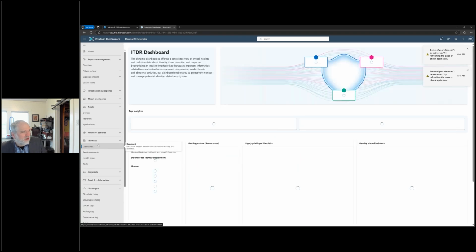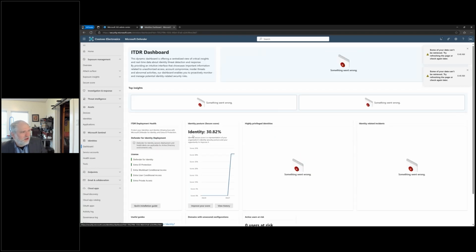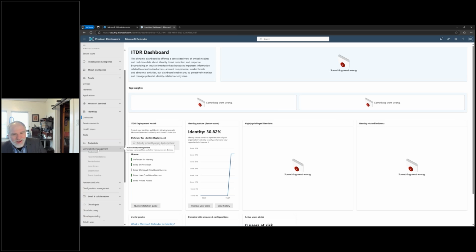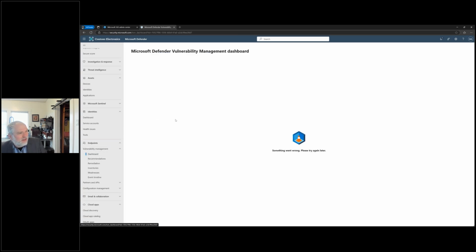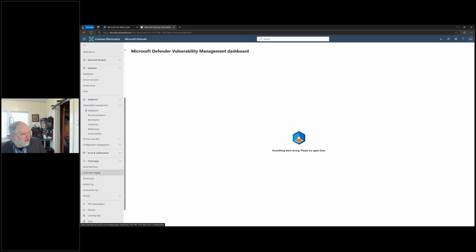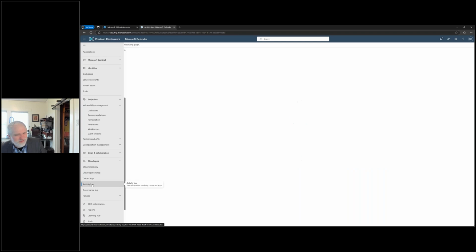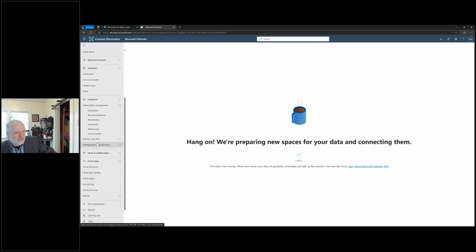There's a dashboard on identities, which would be a lot more interesting in an environment that has real data, but suffice it to say, my clients don't appreciate me showing their actual environments, so I wouldn't recommend doing that. Then there's the vulnerability management dashboard and the cloud app security dashboard, which I promise you will have at least semi-decent information in there. I'm surprised it's taken this long. Usually it only takes a couple of hours for the demo tenant, and I put this in place last night.